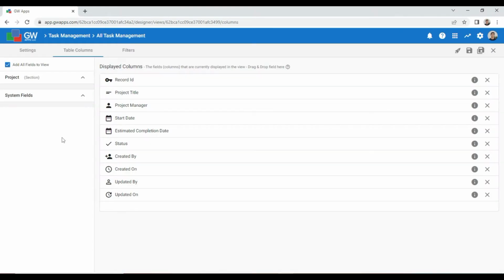So this is the view editor. Across the header, we have three tabs. The Settings and Filters tab are going to be similar in all three view types available on the platform. This is a table view, and the other two view types are the Calendar view and the Kanban view. The middle tab here will be specific to the view type. So since we're working with a table view, we have table columns as our middle tab.